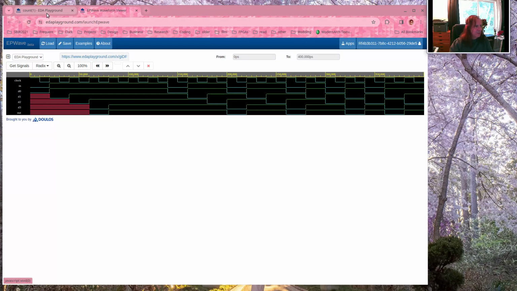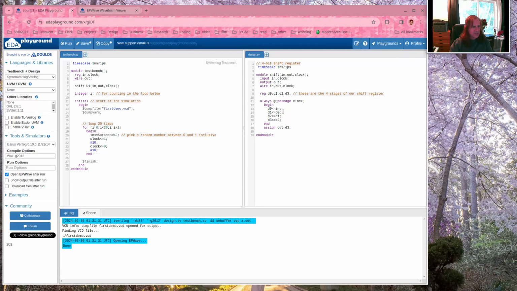So something to consider in this code here, why does this work?